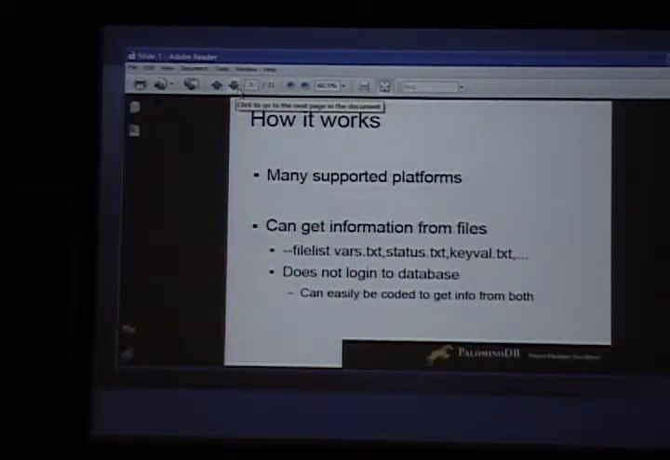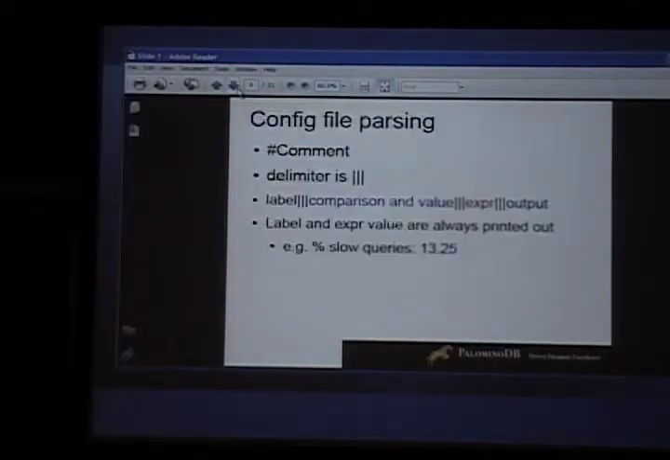But if you use file list, it's hard-coded to say you either do files or connect remotely. That's easy enough to change. You just change the if statement. But for now, I just wanted an easy offline mode, so I did that. So what does the configuration file look like?